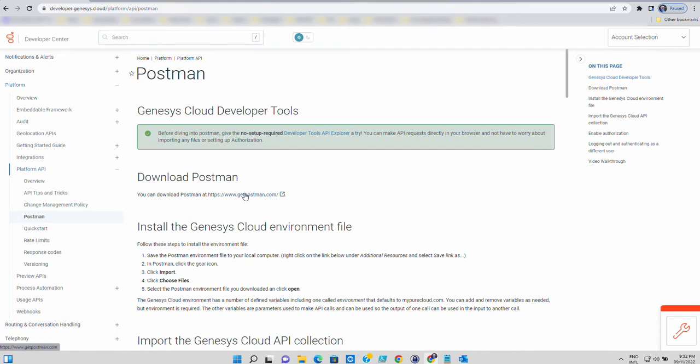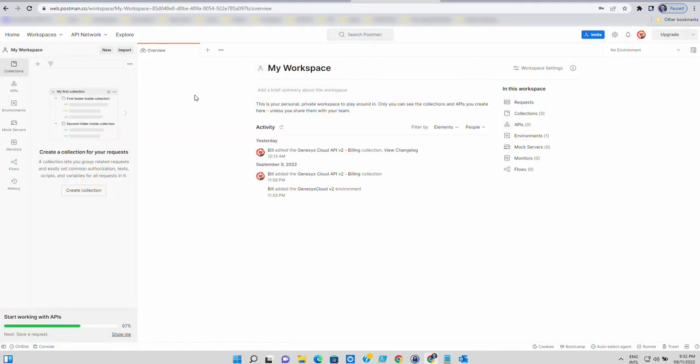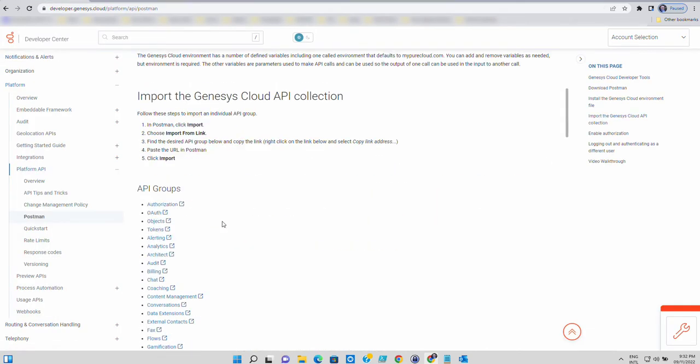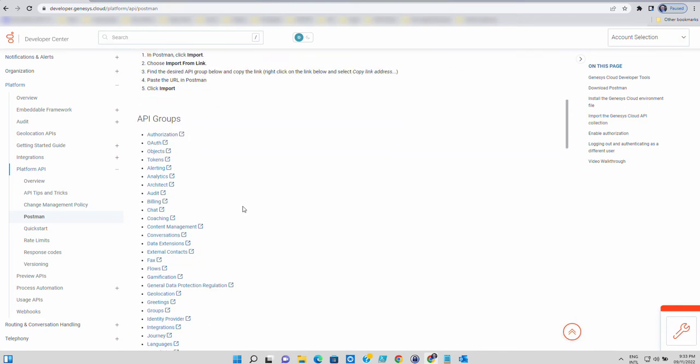After downloading Postman, you will need to provide your email or login credentials. Then you either run Postman Web or Postman on your desktop. Once you have that, you will be able to see this page here. Now, for simplicity, let's go back to the documentation, and these are the different API groups that are available to you to integrate with Genesys Cloud.